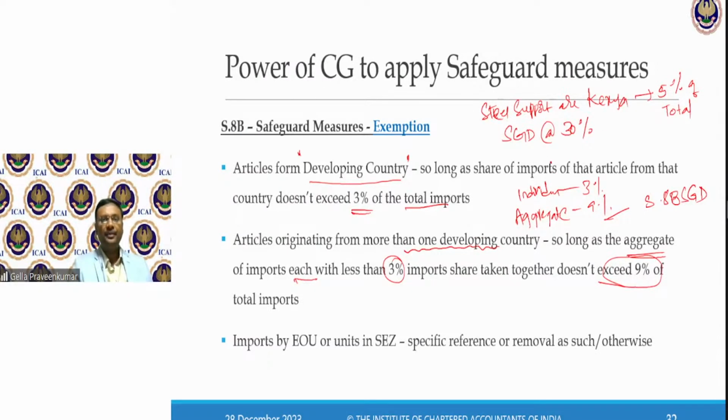Then you will explain the provisions of 8B, when the safeguard measures are applicable, the reference to tariff rate quota, the reference to developing countries, and the ceiling available per nation. Here, the maximum ceiling permissible is 3%. Because in the given example it is 5%, you will conclude that because the imports from Kenya exceeded the permissible tariff rate quota of 3%, safeguard duty at the rate of 30% is applicable.